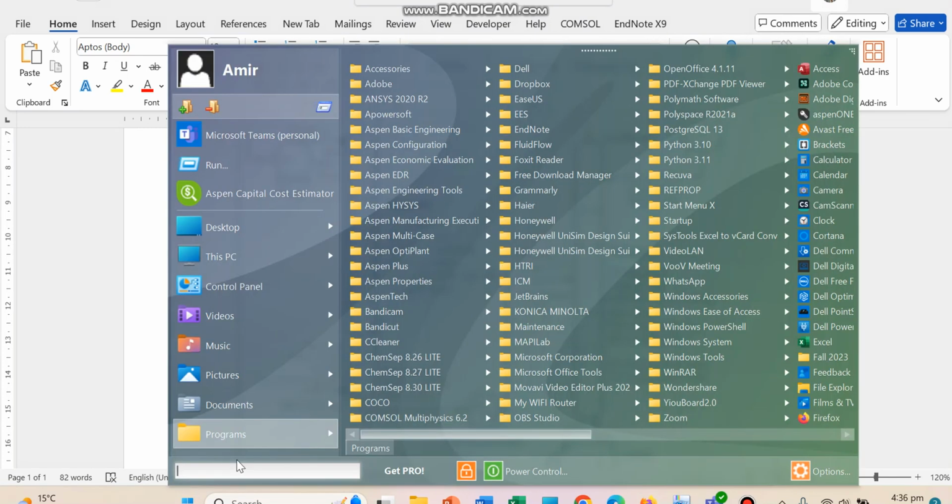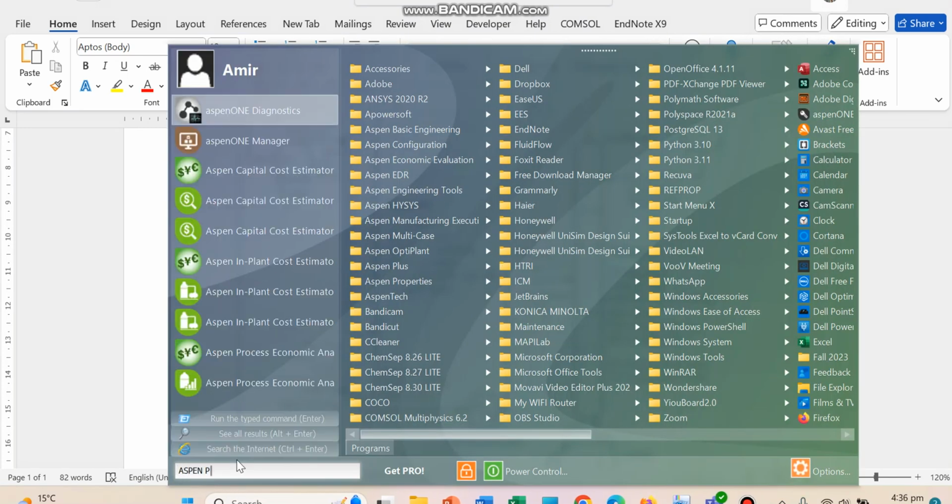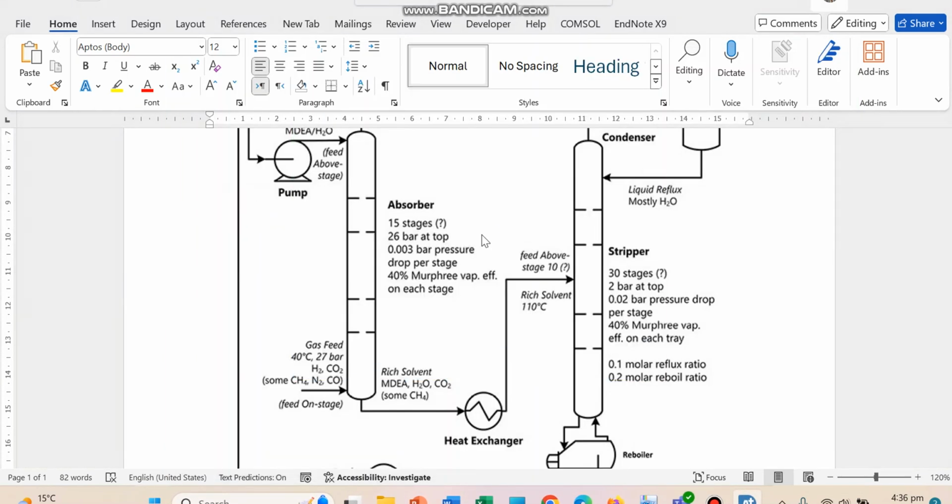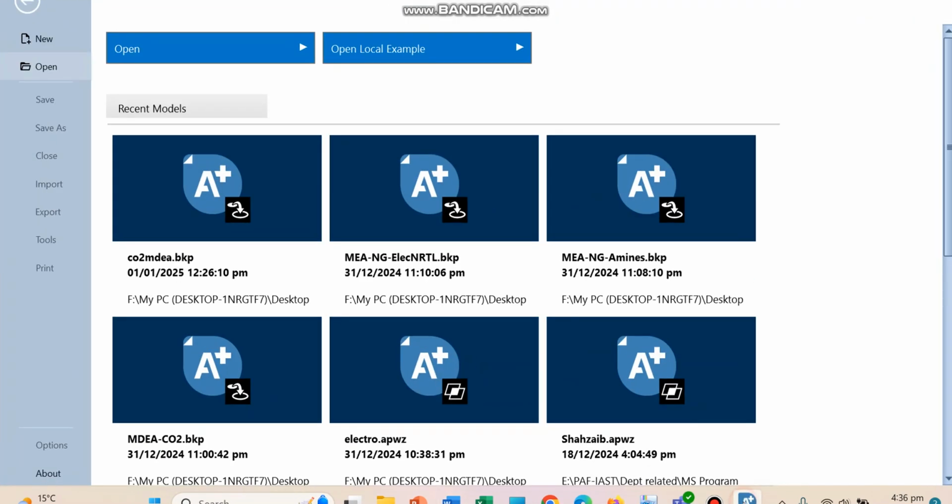Okay, now open Aspen Plus. I am doing this in Aspen Plus V14. If you have an earlier or a later version installed, you can do the simulation in those versions as well, because normally the changes are very advanced, and the steps of the simulation are almost similar.